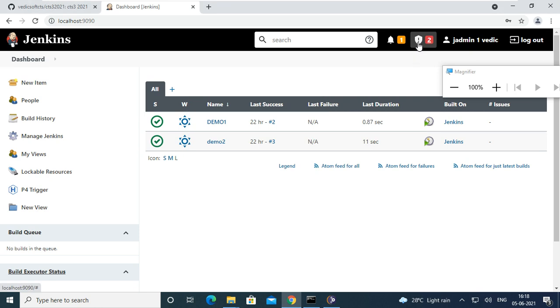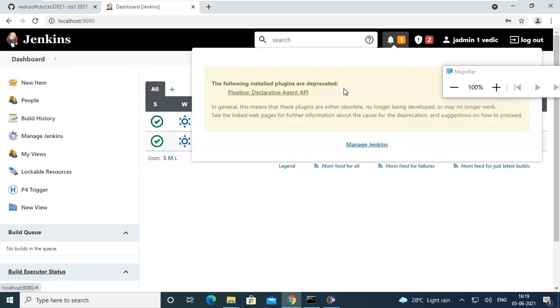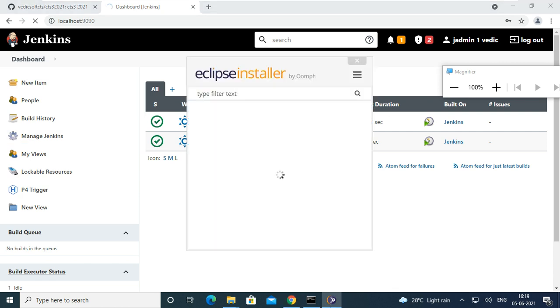I got two notifications over here. You can ignore this, and here there is some issue with the declarative agent. This is the build history. Yesterday we created two projects. So I'm going to Manage Jenkins. What happened here? The internet is good, no problem.